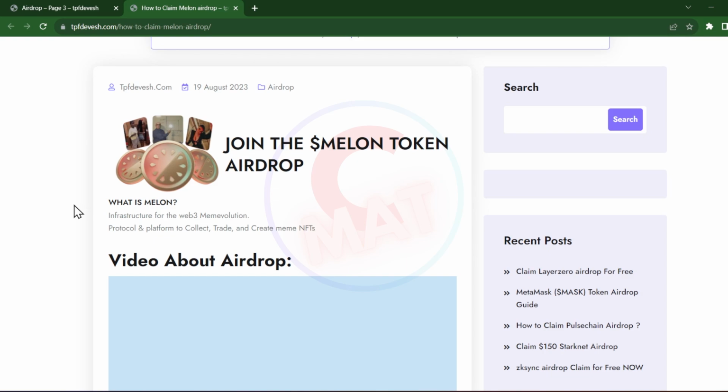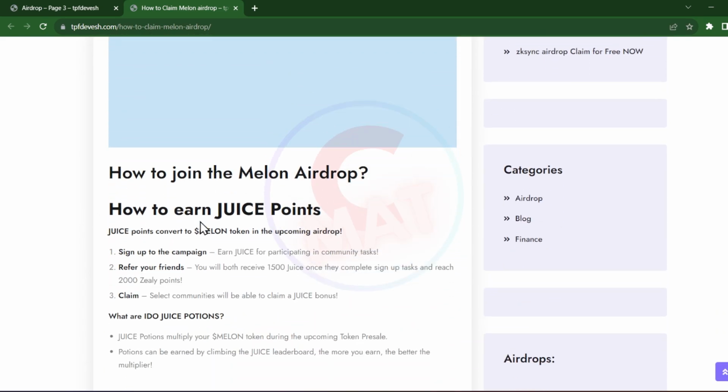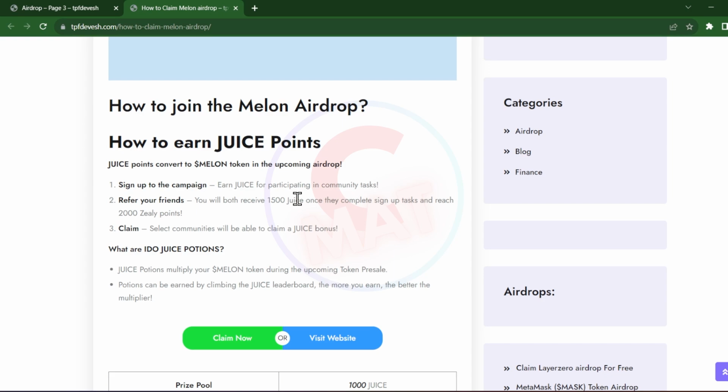How can you complete the tasks for the Melon airdrop so you become eligible for it for free? Let's talk about how you can join the Melon airdrop. You have to earn Juice points. First, how can you earn Juice points? Sign up on the campaign.